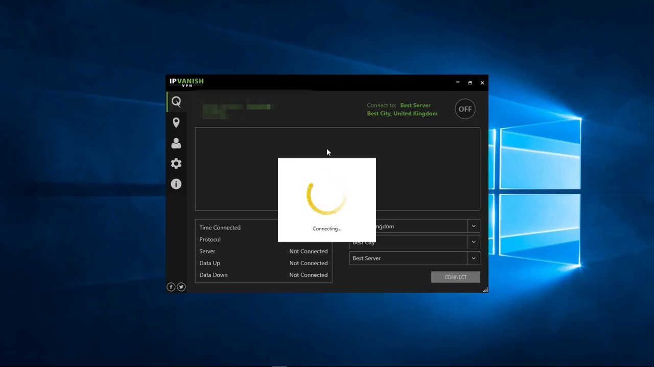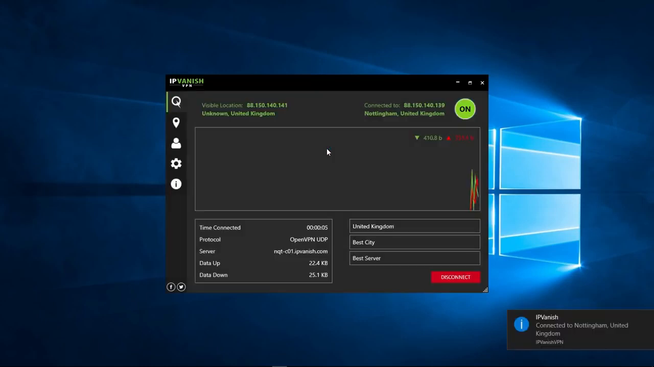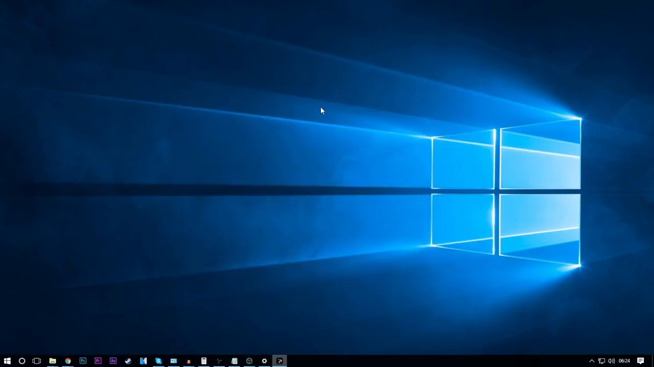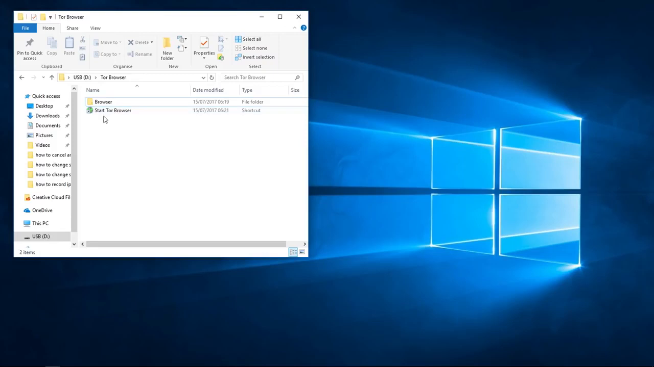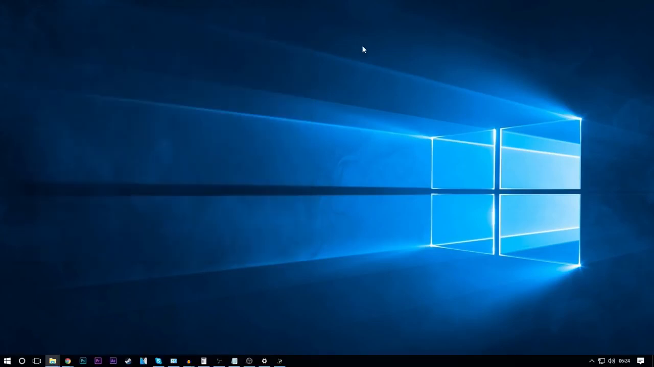And what that's going to do is it's going to connect us to the best city with the best internet, and we're just going to be on the VPN. Okay, so now we're connected to Nottingham and we're perfectly safe behind the VPN. So now we want to go back to the folder and back to our Tor browser folder and start Tor browser, and here's where we can start to enter and access Tor browser.